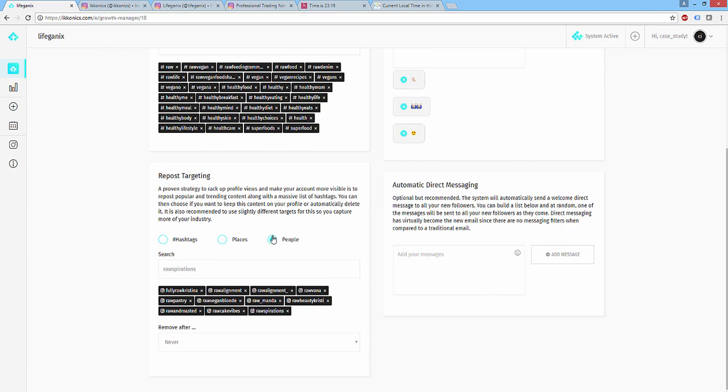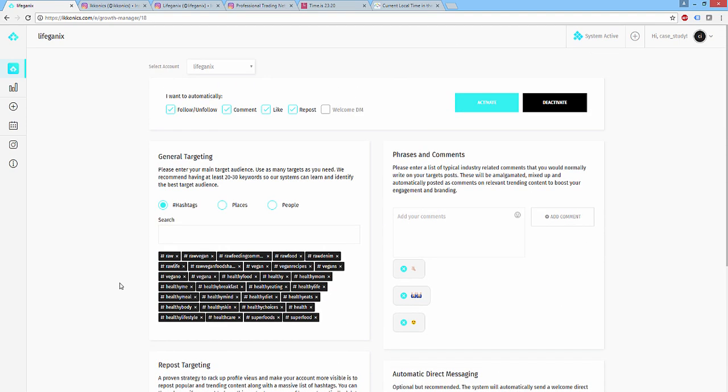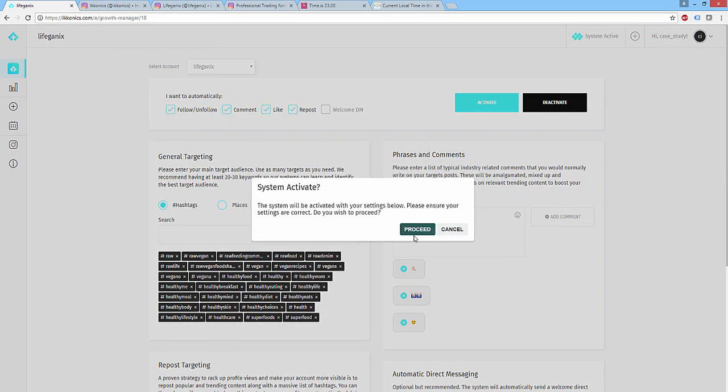and also unlike before where we were focusing on purely hashtags, here we're focusing purely on people. So we picked out a little over 10 profiles which all have really good followings. So what we're really trying to do is attract people that follow those people and very intelligently repost that very relevant content, and getting extra views and people drawing towards the profile. So that pretty much covers Ikkonics' settings, so let's go ahead and activate that.